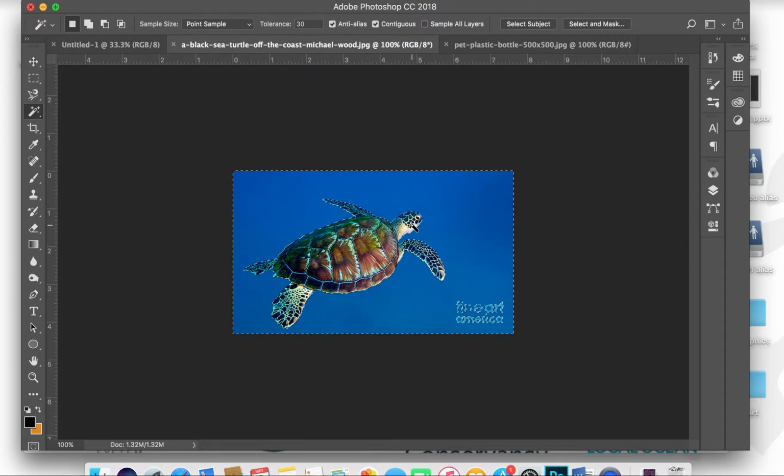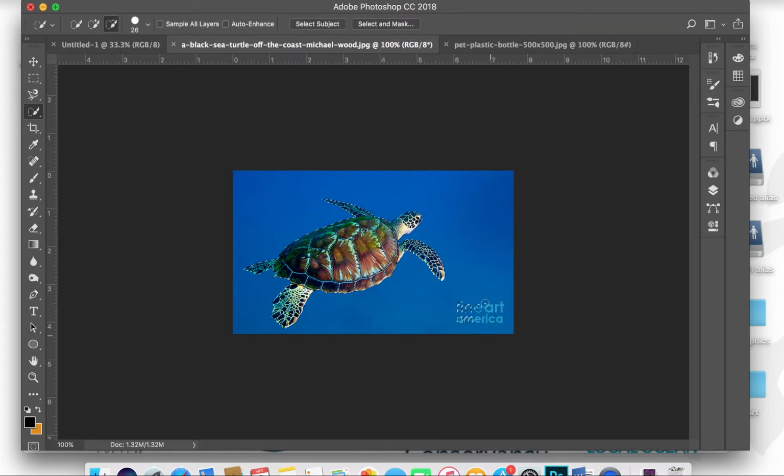I could use the magic wand tool, select all the blue, okay, and then obviously inverse it, so it selects the turtle. I've got this text here selected, so if I move on to the quick selection tool and my minus, I can just get rid of all of that, and obviously I've got my turtle really nice and clearly selected.